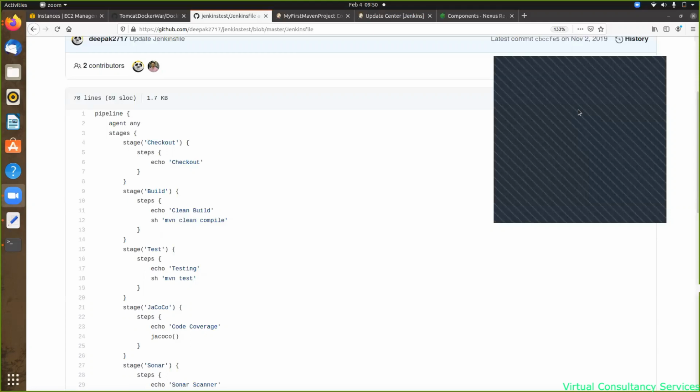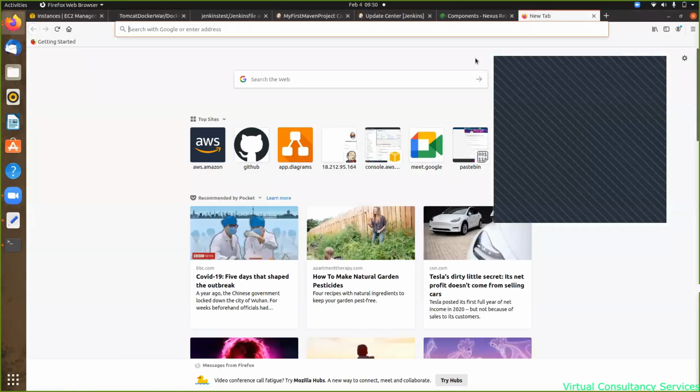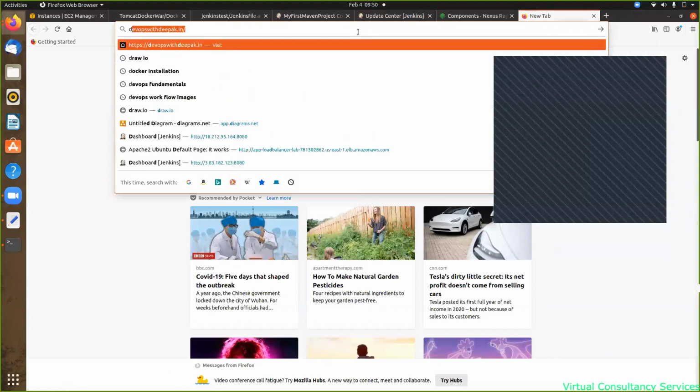Deepak, can you please explain that Nexus part once again? So Nexus is an artifactory repository, right? If you see it diagrammatically, let me use draw.io.